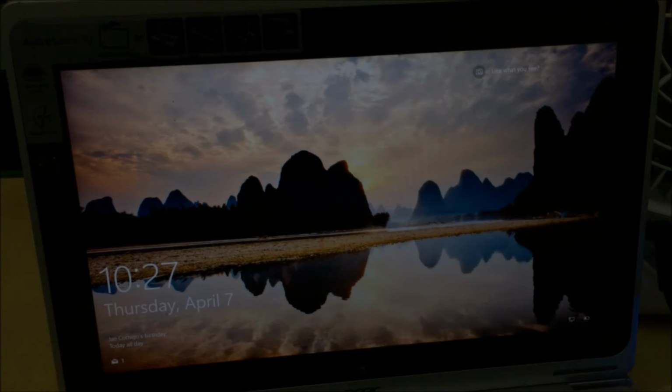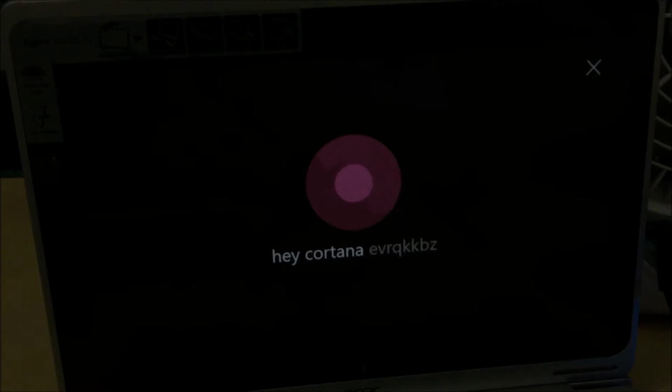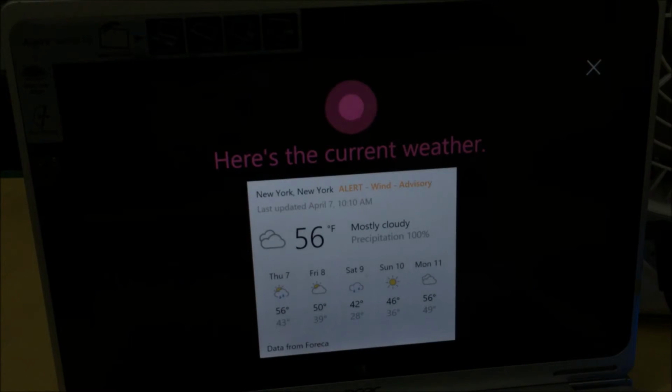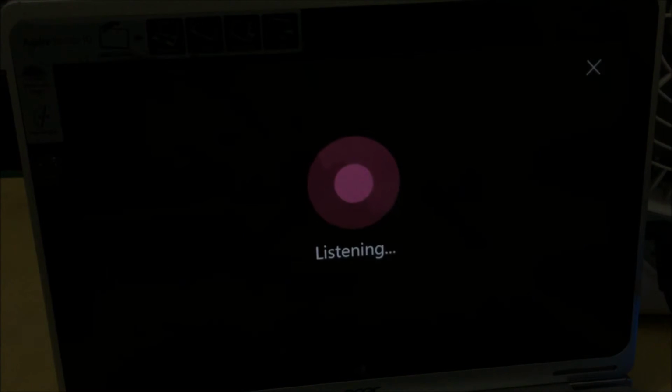So this is my lock screen. Test number 1. Hey Cortana, how's the temperature in New York? Hey Cortana, how's the temperature in Tokyo City?